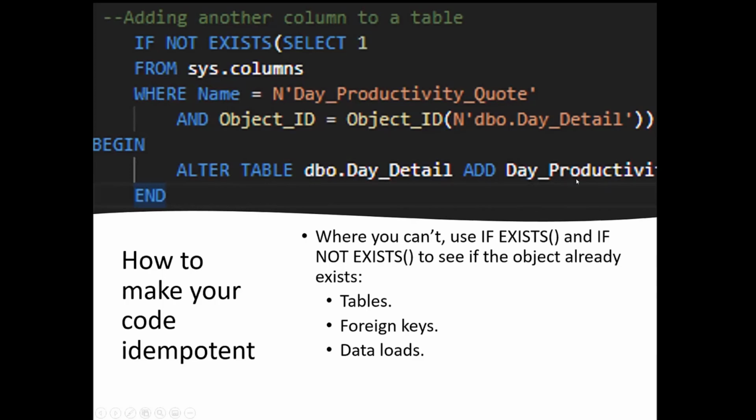The nice thing is, if you've got all your scripts set up this way, you can run Flyway again and again. You can truncate the history table and rerun everything, and hopefully it'll work. In most cases it will, if you've got the script set up correctly.